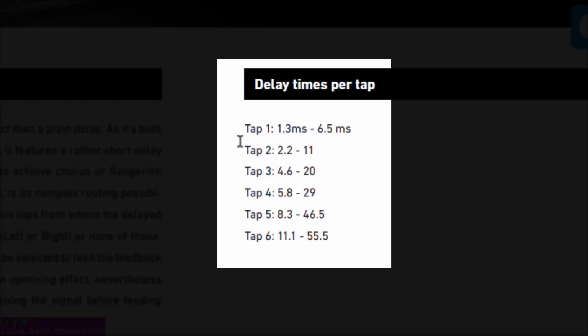Right here. So the first one is 1.3, second one is 2.2, third one is 4, and so on and so on, and stops at 55.5 milliseconds. So it's practically shorter than a slap delay.